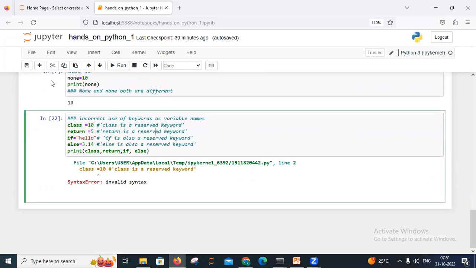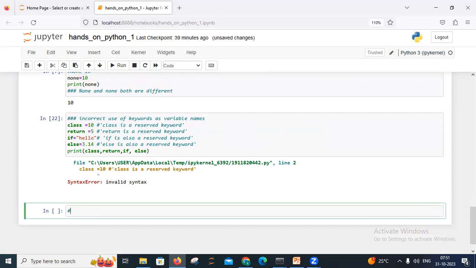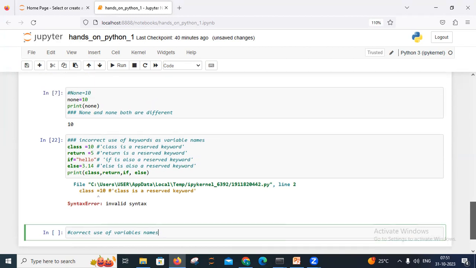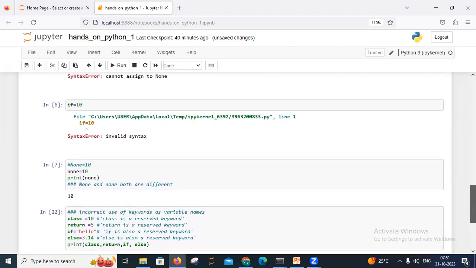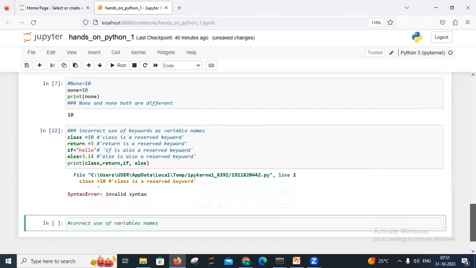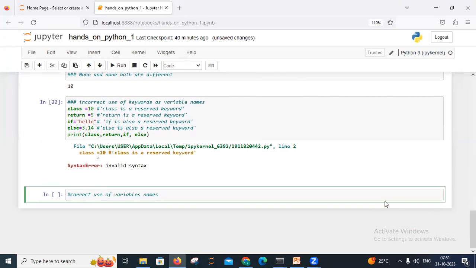So I just add correct use of variable names. You have to think at first, and then I'll show you. You can think at first. Then I'll show you the correct use of variable names.